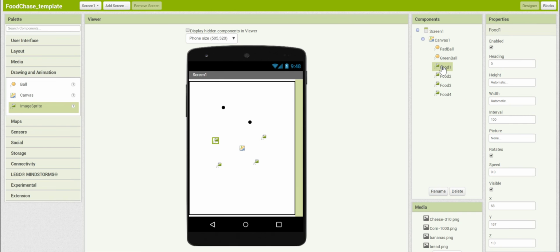All right. Let's take a look at some of the properties of these sprites to get you familiar with them. Here you can see the heading. Heading is the direction that the image sprite will be facing. It goes from 0 to 360 degrees in a circle around it. The width and height can be changed to resize your sprite, just like we did for the canvas. The interval is how often the image sprite moves. Interval is set in milliseconds, so 100 means it'll move every 1/10 of a second, and 1000 means every second.